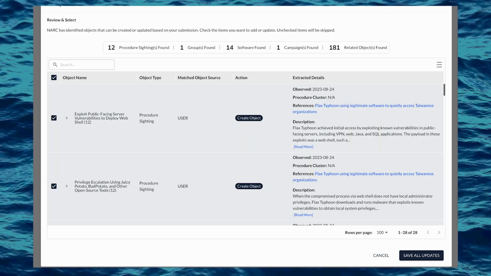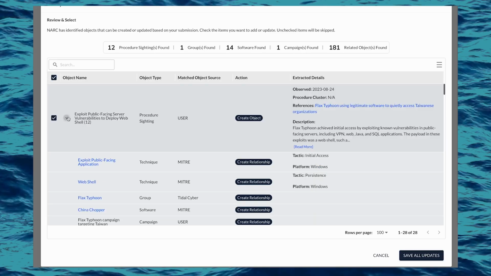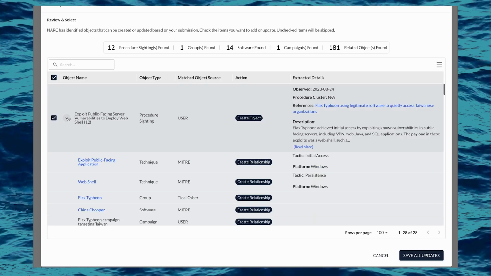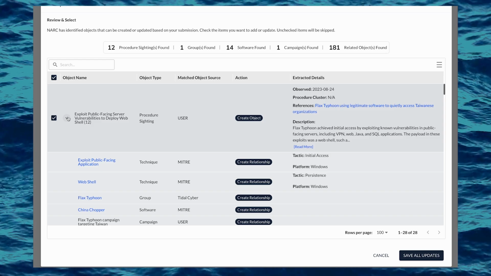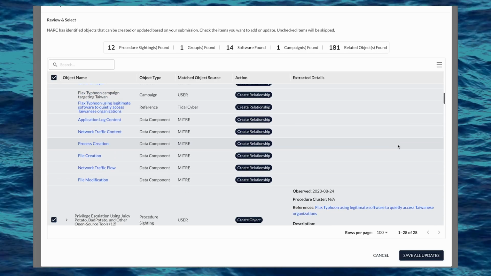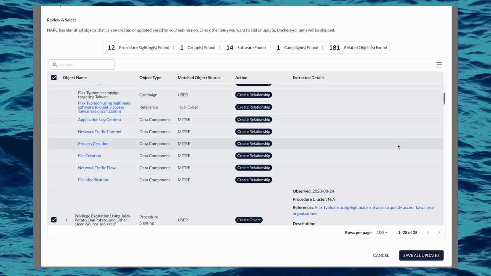When the analysis is complete, NARC presents a structured summary of what it found, including extracted procedures, associated threat groups, and related software. Each result is pre-mapped to ATT&CK for immediate validation. You can drill into any result to explore details, review extracted context, and validate the extractions. NARC gives analysts full control over what's added to their knowledge base.